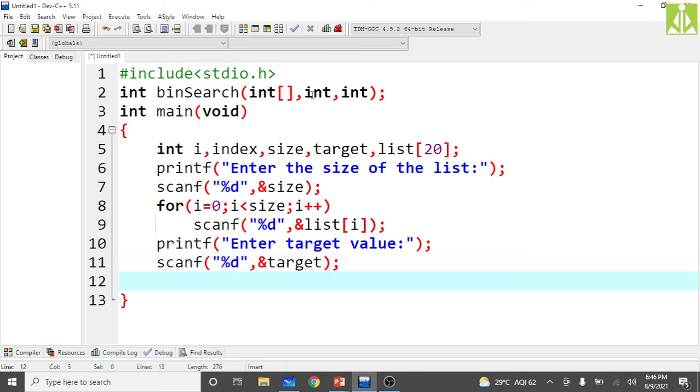Okay, at the end you put a semicolon and come down. The immediate thing is we need to call the binary search function. You call the binary search function and pass the list value, the target value, and the size value. Three things we are passing. This function, after performing the searching operation, will return the index value, isn't it? So initialize this function call with the index variable.